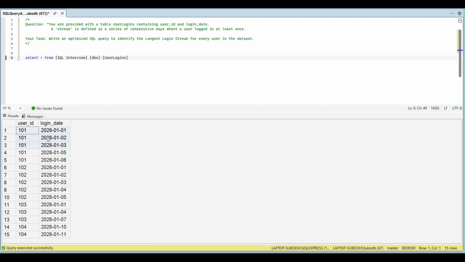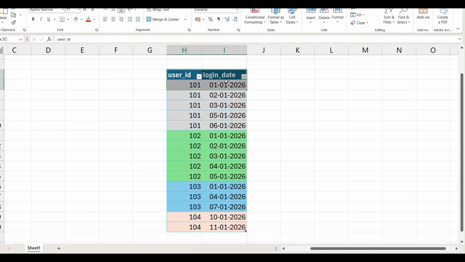Okay. So what I will do is move to Excel first, show you the question, and try to create the logic over here. Then we will implement the same logic in SQL. If you see here, we have a login date and a user ID. User ID 1, user ID 2, user ID 3, user ID 4. I can see user ID 2 has logged in from the 1st to the 5th, continuously 5 days. User ID 1, 1st to 3rd, then 5th and 6th. So the 4th was skipped. So I'll say 3 days he has logged in continuously.